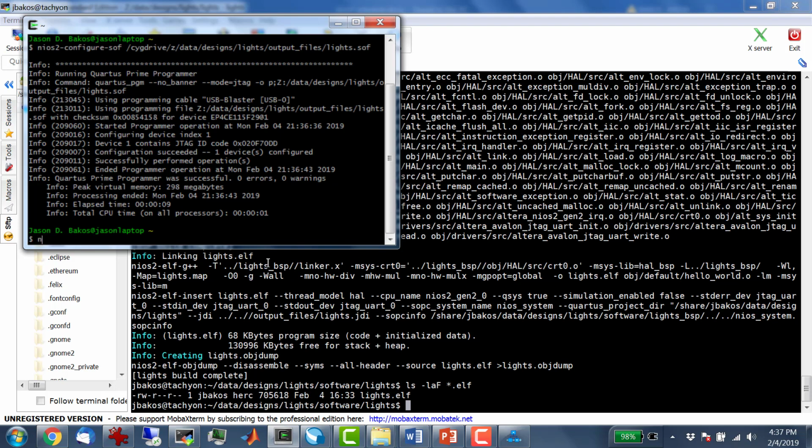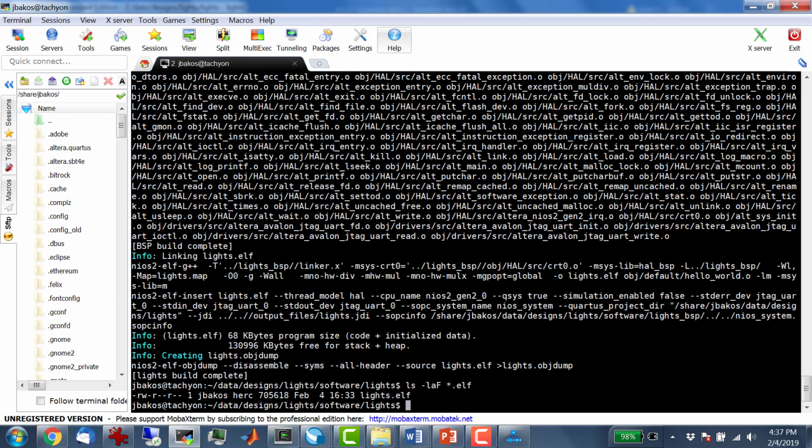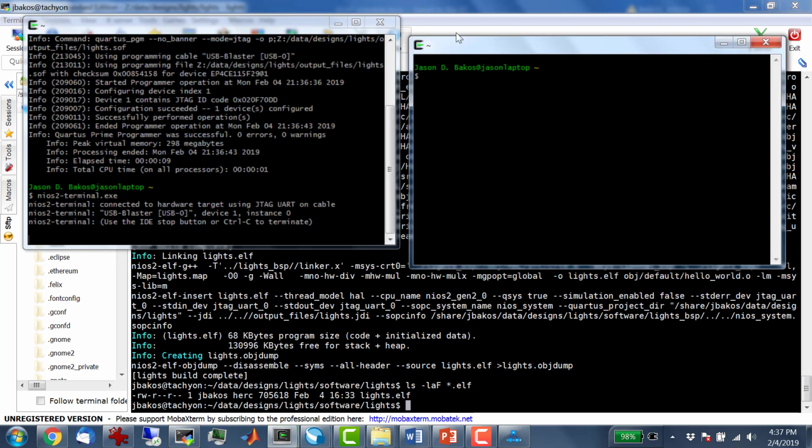Now that that's programmed, I should be able to run nios2-terminal, right? Okay, so running nios2-terminal opens up my terminal, my UART terminal. Now it's not doing anything right now. It's just waiting for the software to print something. That's why I had two of these windows open here. I closed them. All right, so I'm going to open my second window, and now I need to run the software.